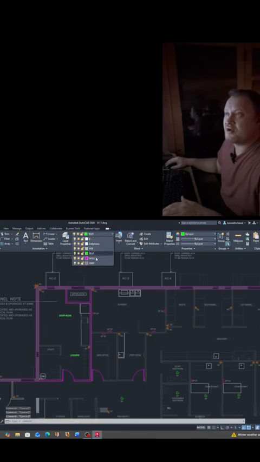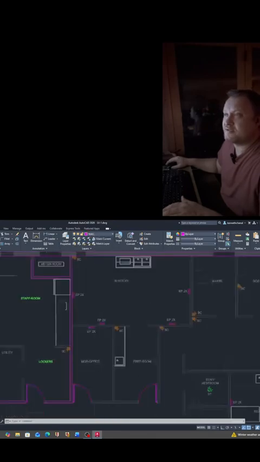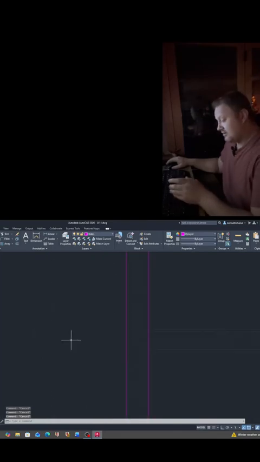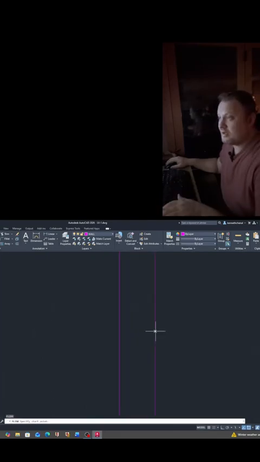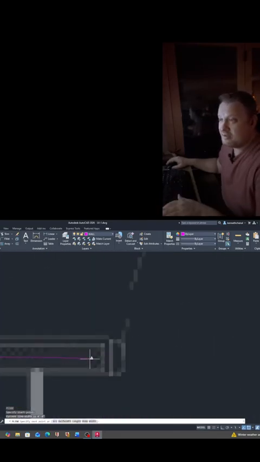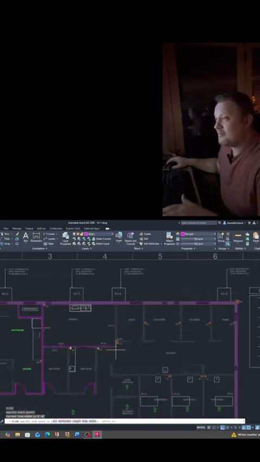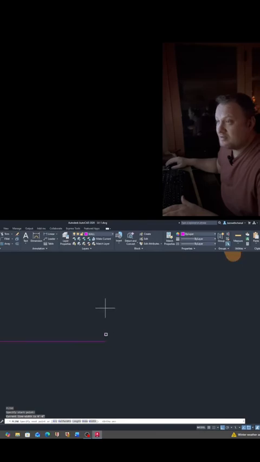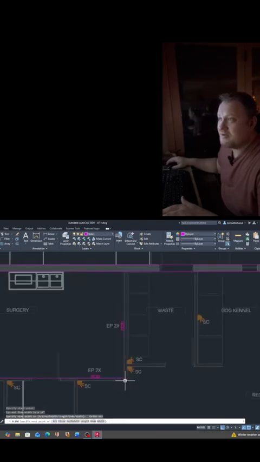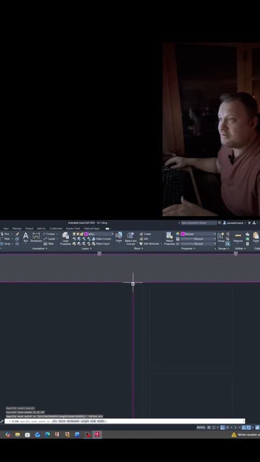Let's make sure that our current layer selected for us to be using right now is wall. And let's just start going around, guys. It's going to take a little bit, but this is kind of where we're at right now. You might want to have ortho on for this, which is F8. And we'll just draw all this stuff in.